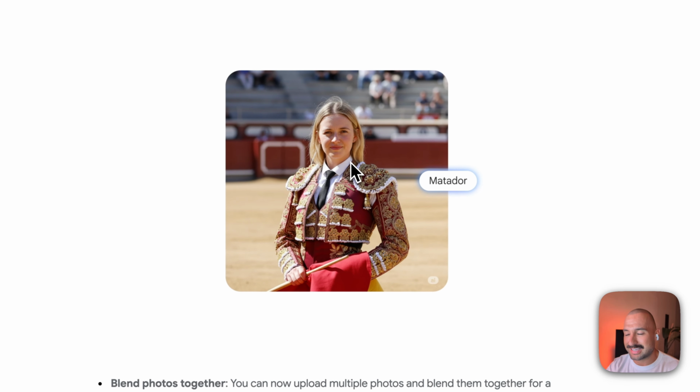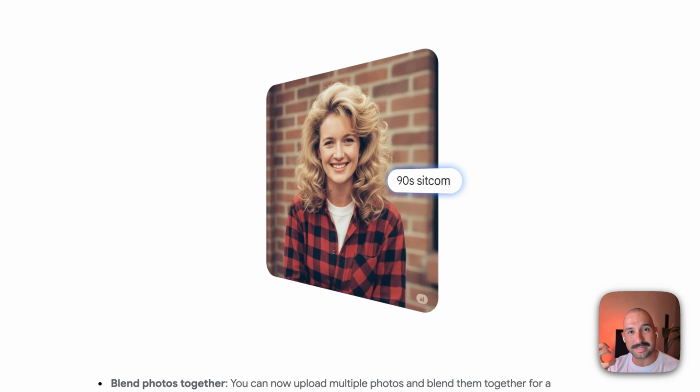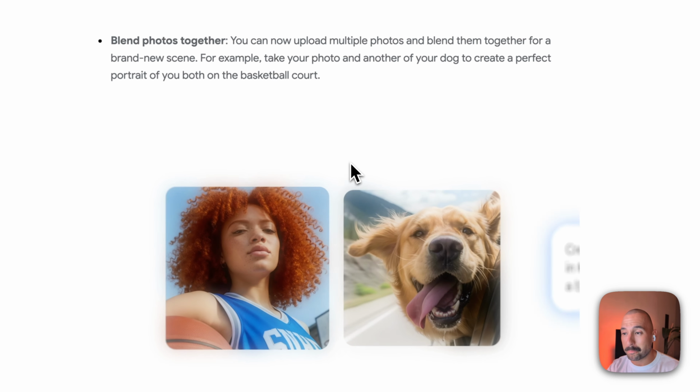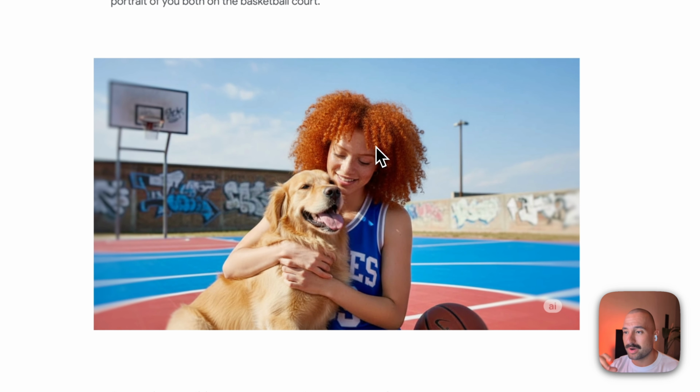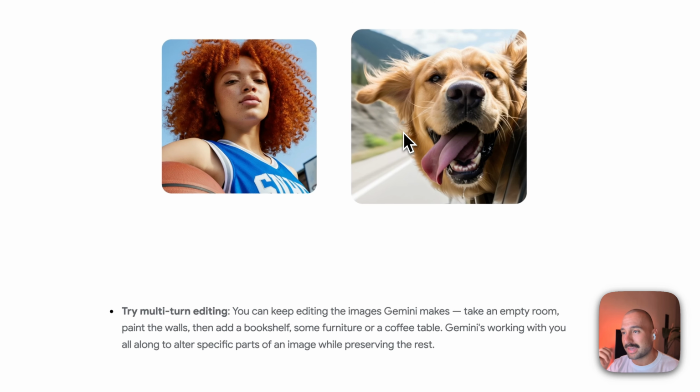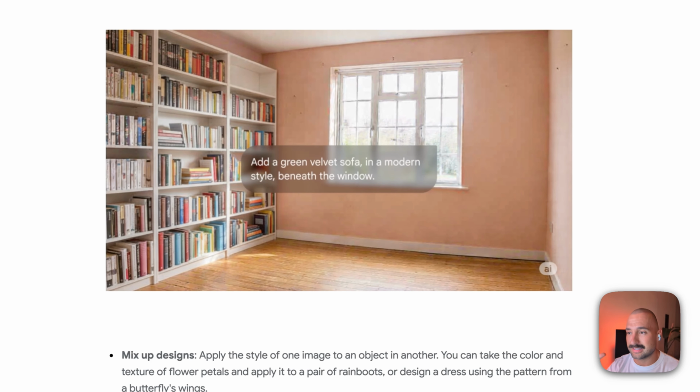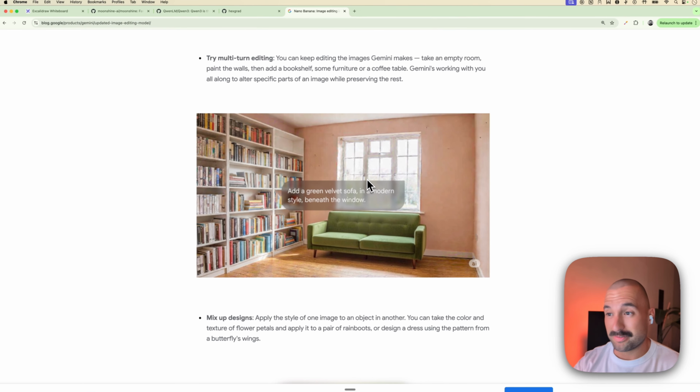How good it is, right? It really maintains all the aspects of her face. You can even combine two different images in the same one. It's going to maintain the style. Again, the character consistency and just everything here. For example, it really maintains everything.